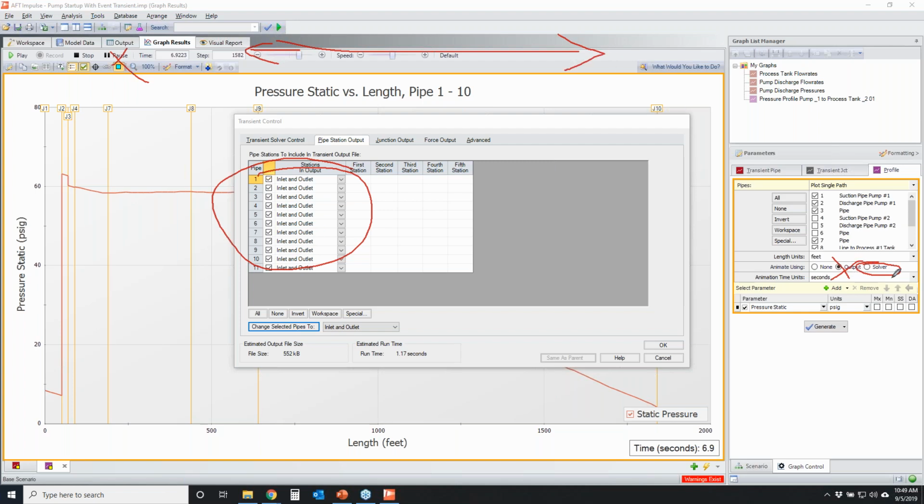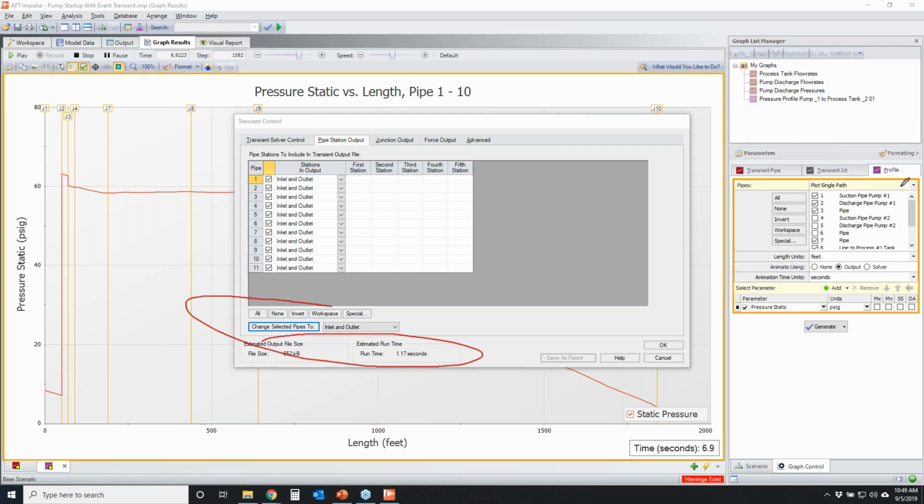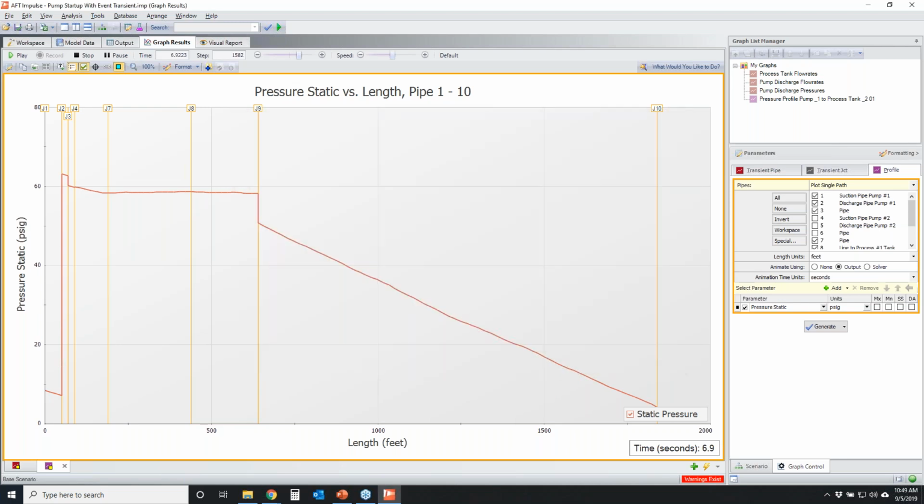And so this is where I recommend using the output file. Just deal with a little bit longer of a runtime up front by saving all stations. Simply check the box, change the drop down to all stations, and then change the pipes, and bam. Deal with the longer runtime up front, and it'll make it so much easier for you to graph your results to better understand what's going on after you have your results.